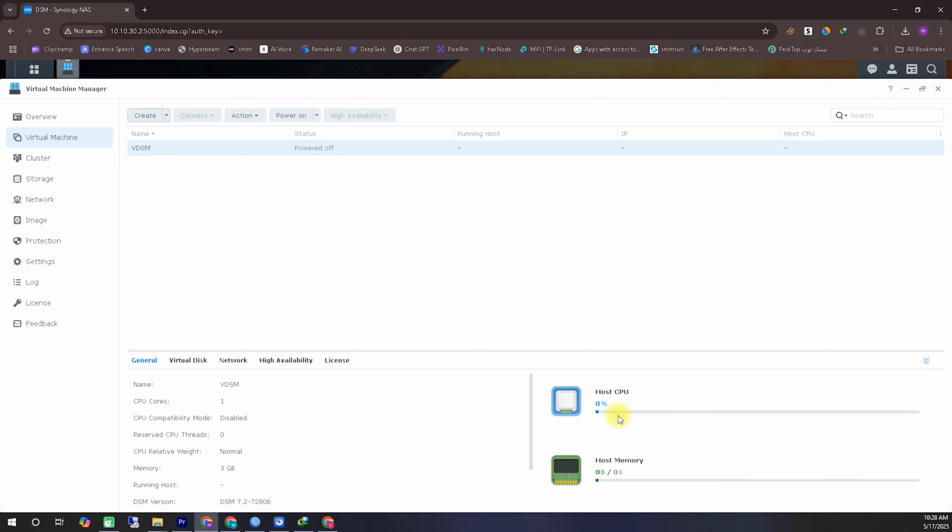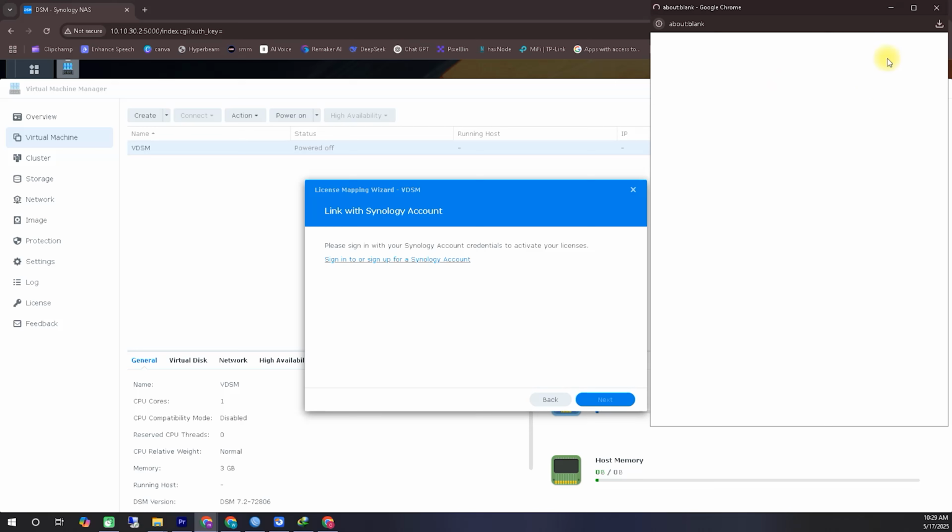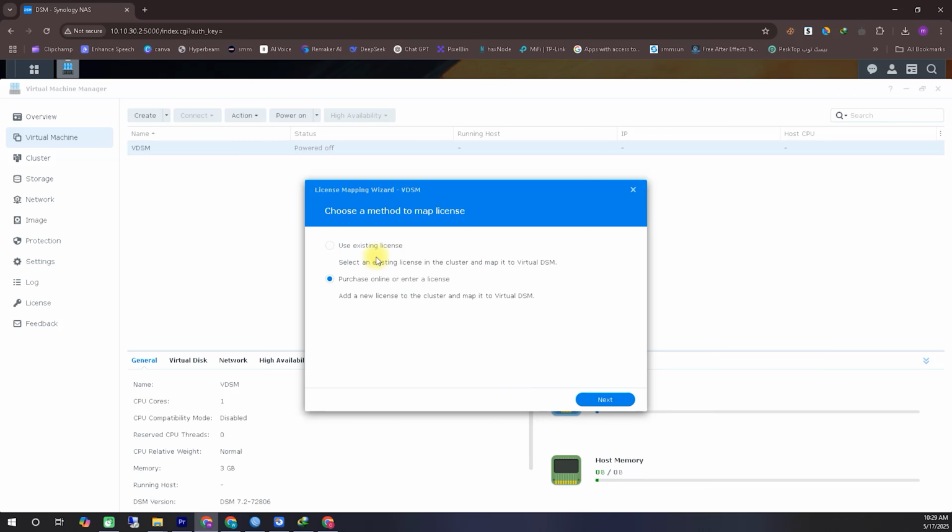As you can see, a virtual CPU has been created inside the Virtual Machine tab. When we try to power it on, a license notification pops up with two options: Use existing license or Purchase license online or Enter license. If you want to run multiple virtual machines permanently, you'll need to purchase licenses online. But one virtual machine license within a DSM is free, so we'll use that free license to create and test a virtual machine and see how it performs. Now, we'll select the free license option and move forward.